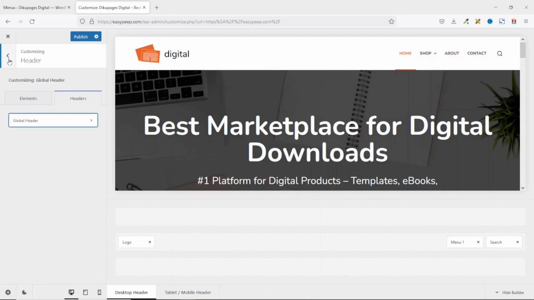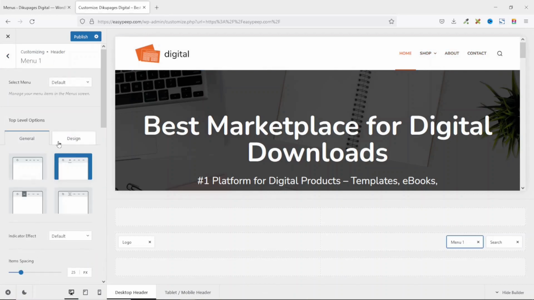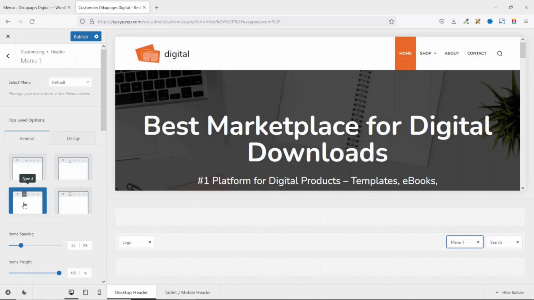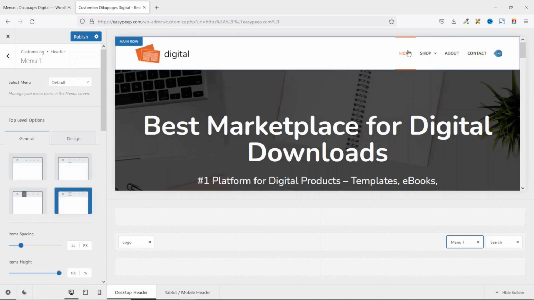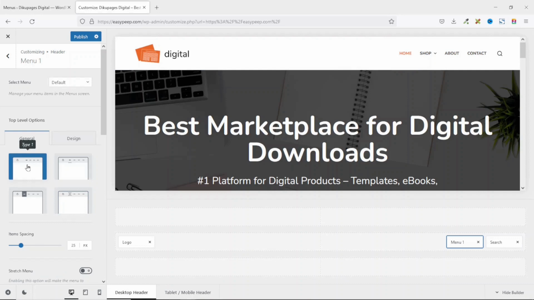Going back, let's go back to general. Let's see how type 3 will come up. This is how type 3 will look like. And finally, type 4. Perfect. So choosing any of this will depend upon what you want. I want to keep the type 1. Next is item spacing. If you want to add some spacing in between your menus, you can use this.